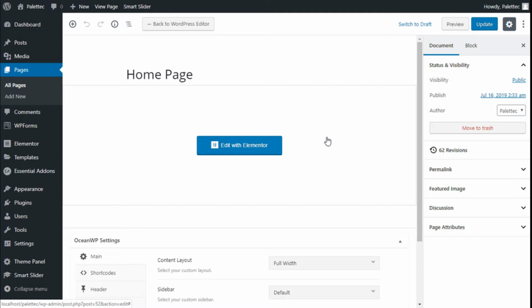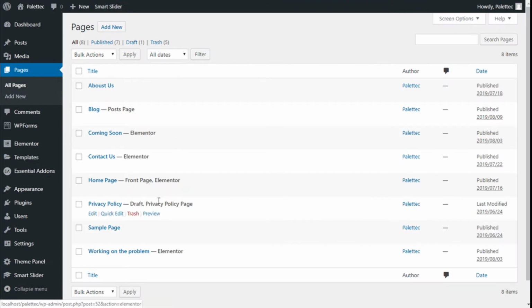First, we need to go over to the left bar where it says Pages, and then click on All Pages. Now we are going to select the page we want to use to add the alert. In this case, we are going to use the home page, and then click on Edit with Elementor.